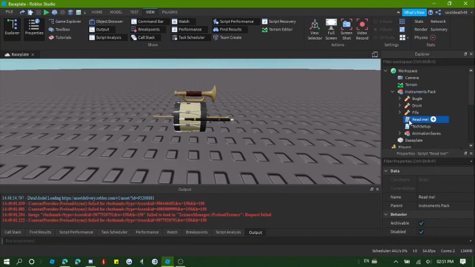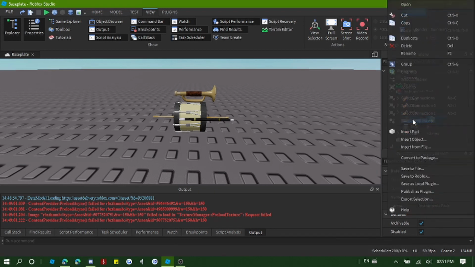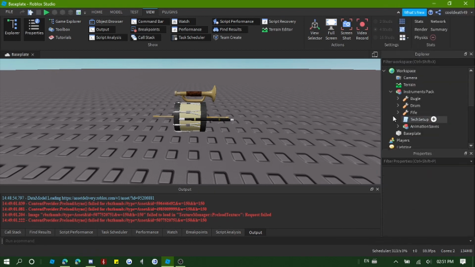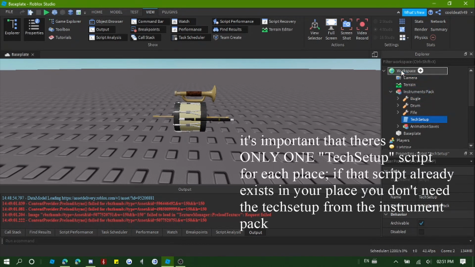First thing you're gonna do, take this README script. You're gonna toss this out of the window. Next, you're gonna find text setup. Yeah, you're gonna put this in workspace or in service script service, anywhere that this script can run.